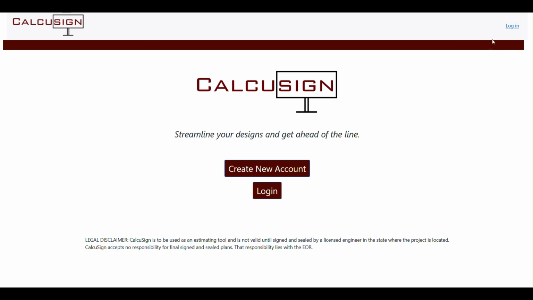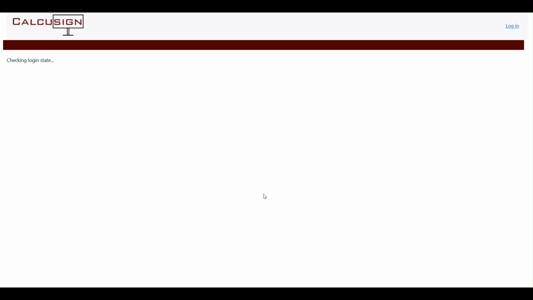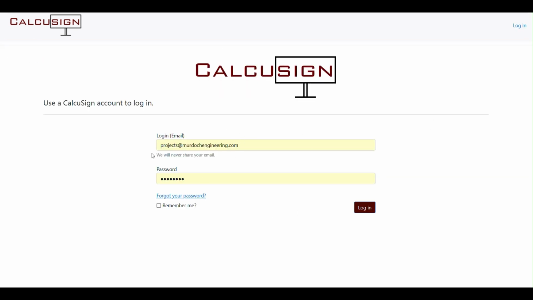At this point, you should already have your account information and your login information that you would have gotten when you created an account in the first step. So now you'd start at Calcusign.com and you would hit the login button. It'll bring you to the login page. Input the email and the password you used when you created your account, and you log in.